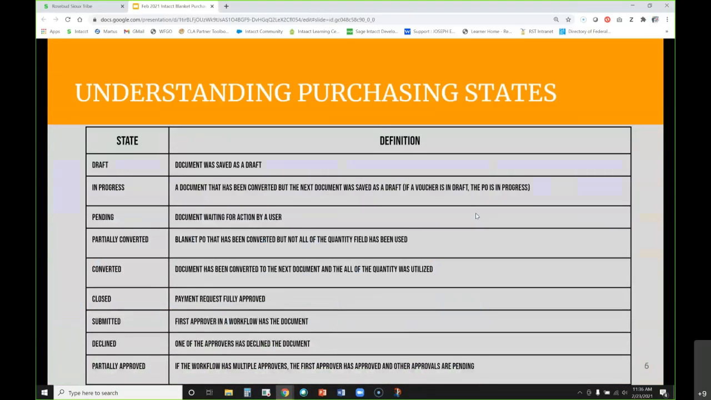Next, the document states I have gone through. Draft is a document that's saved as a draft. We can start working on a purchasing document, and if we're not finished or we don't have all the documents we need yet, we can save it as draft. It's helpful if you run into an issue. That way, if you reach out to me for help with something, I can look exactly at the thing that you're having difficulty with.